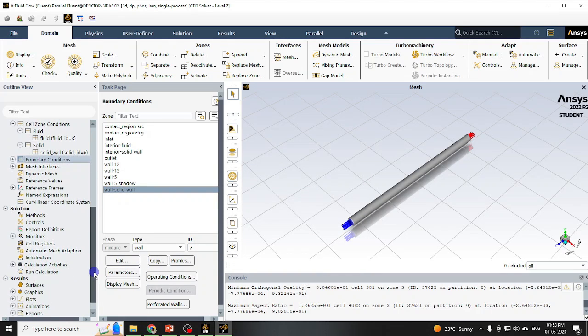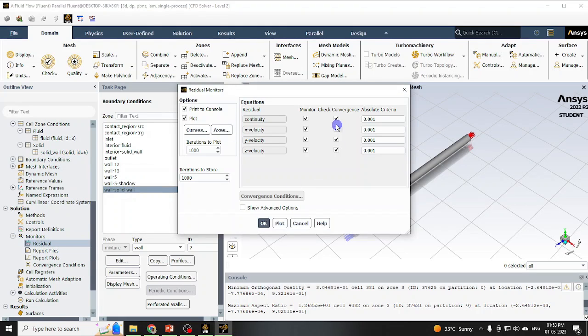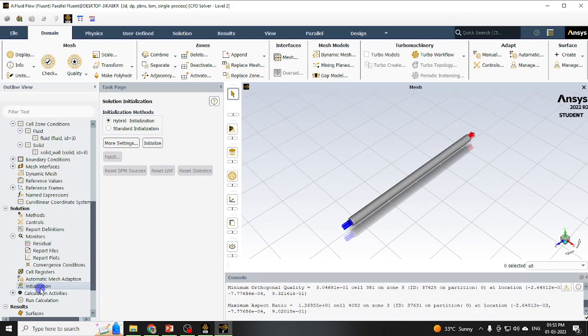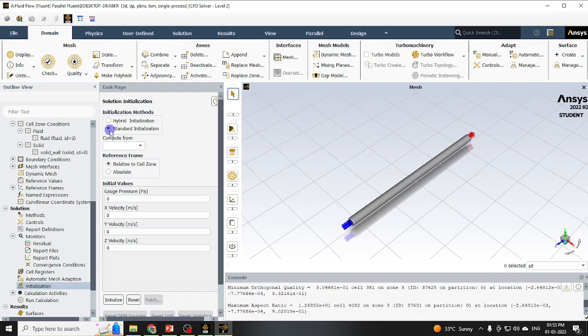Now we can check the monitors also, residual monitors. So we have continuity, x velocity, y velocity and z velocity in the residual monitors, and these are our criteria. Then go to the initialization, click on standard initialization and compute from inlet. Then click on initialize.